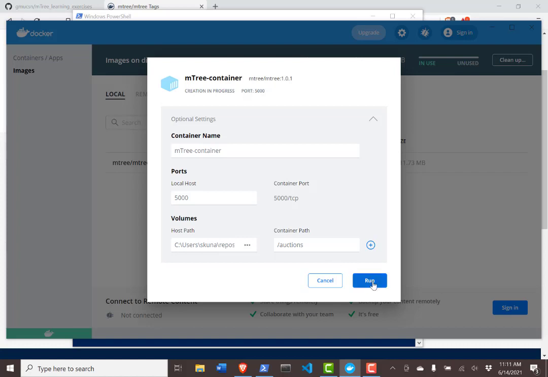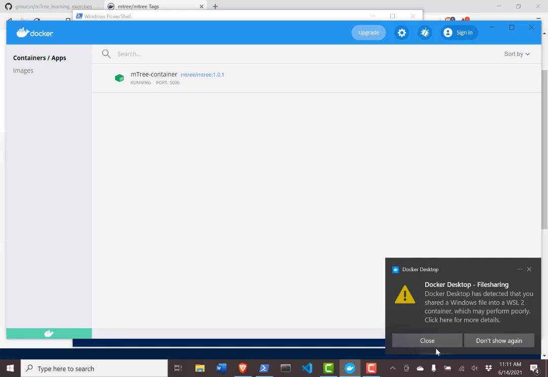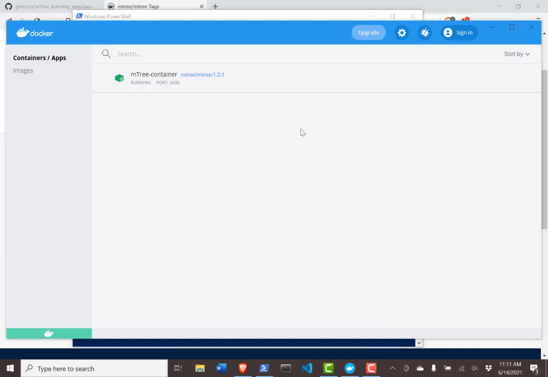And then once you've set it up, all you have to do is hit run, and then it'll take a moment. There's a warning from Docker, but it doesn't matter. So that happens. And then when you go to containers now, you'll have this entry here, mTree container. It'll tell you the version number and the tag number. And we'll just play around with it here for a second.